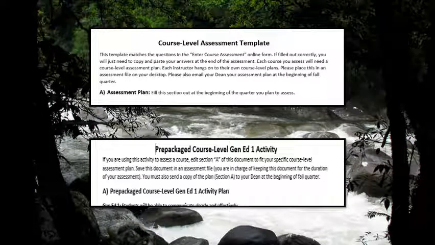So the 2 templates that you can use look like this. You have a course level assessment template and then a prepackaged course level Gen Ed 1 activity template. And again, these templates are going to look a little bit different in the future. The prepackaged course level Gen Ed 1 activity will probably say something like prepackaged course level program outcome 1 activity or institutional outcome 1 activity. But that's the one that I chose.